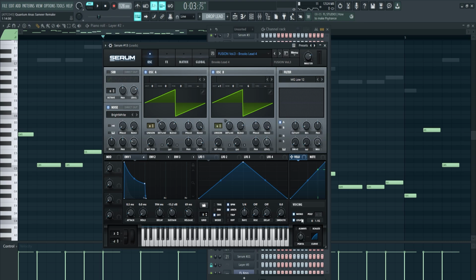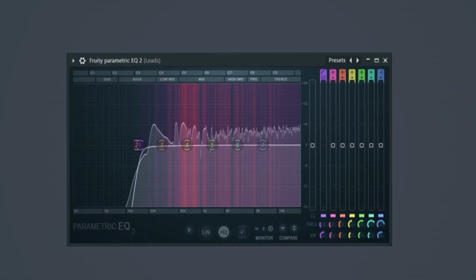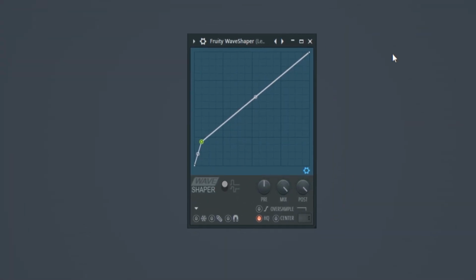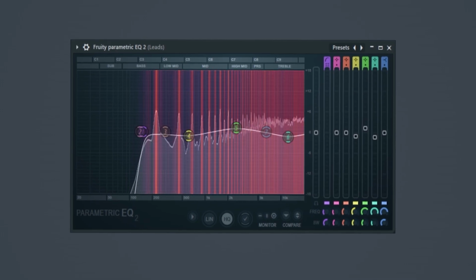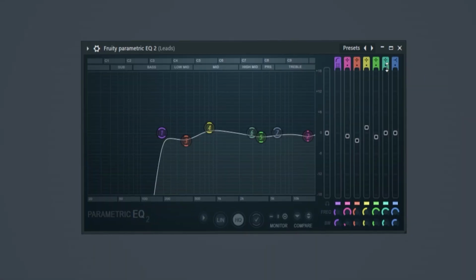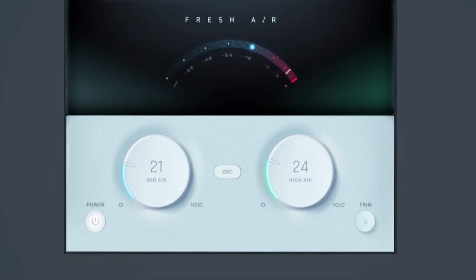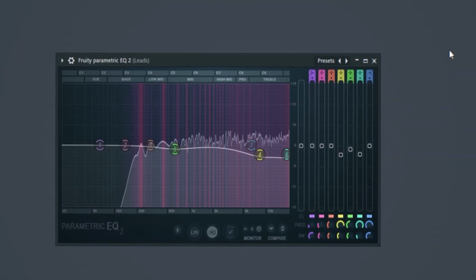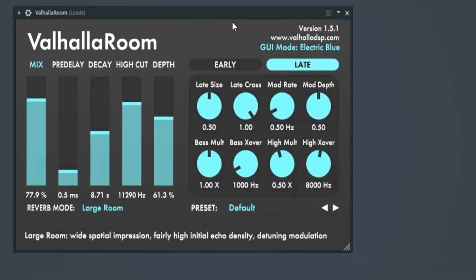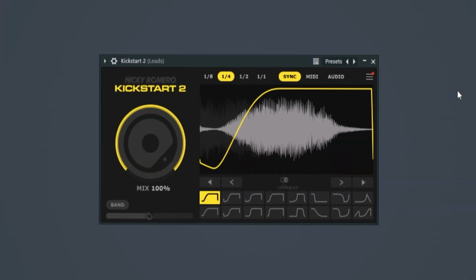Enable the mono and legato option and then increase the portamento knob. For the effects, EQ to cut the lower frequencies, then wave shaper for distortion, then OTT for compression, then again EQ to shape the sound, then Decapitator for more distortion, then again EQ to shape the sound, then Fresh Air, then Fruity Multiband Compressor, then again EQ, then at last again EQ to shape the sound, then reverb for automation stuff, Flipper, then Kickstart for sidechain.